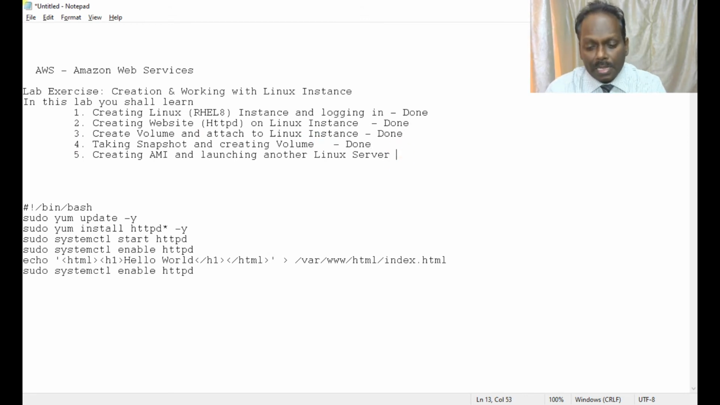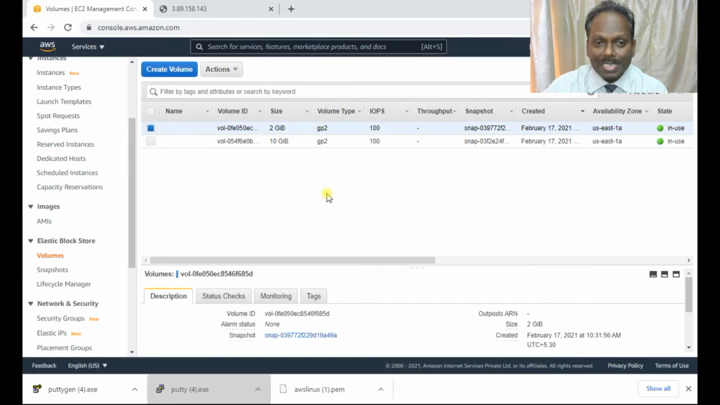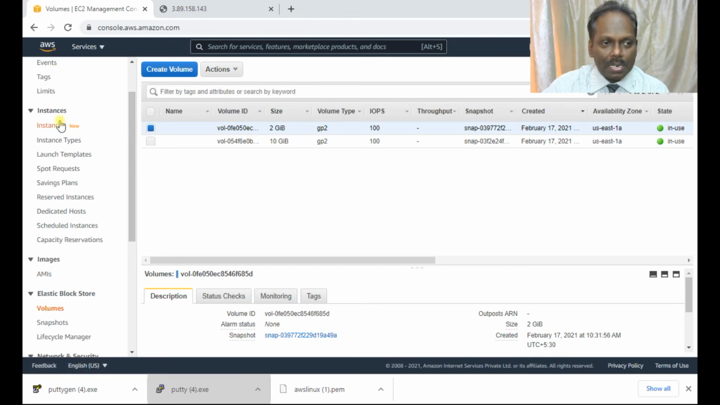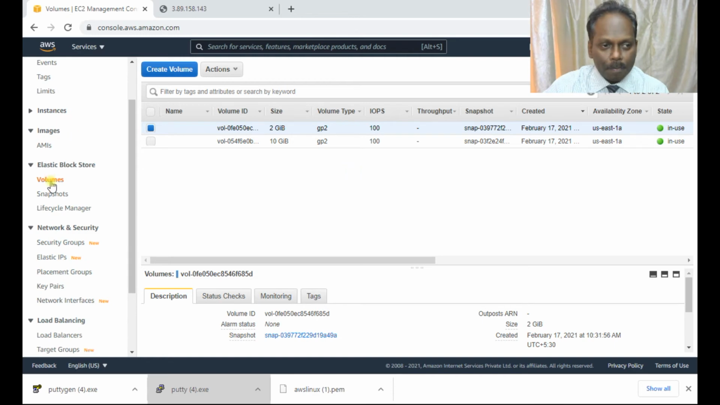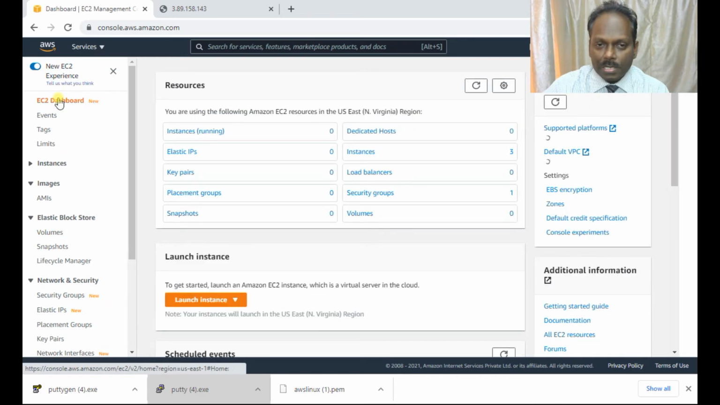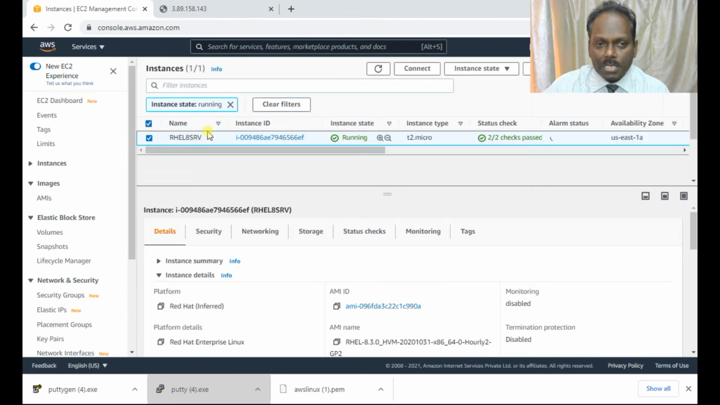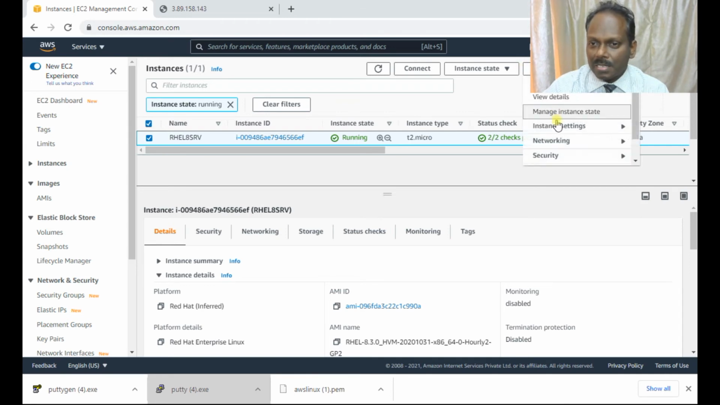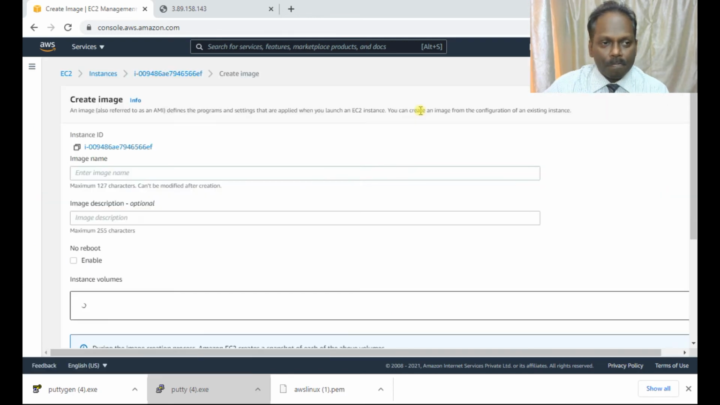Now the last one, and again the most important one, which is how to create a machine image, and with the help of that machine image, how you can launch a different server. So here what you can do is just go to instances which are running. You go to the EC2 dashboard. There is one instance which is running. Select this instance which you want to create a machine image from. Under actions, scroll down, image and templates, and create an image.